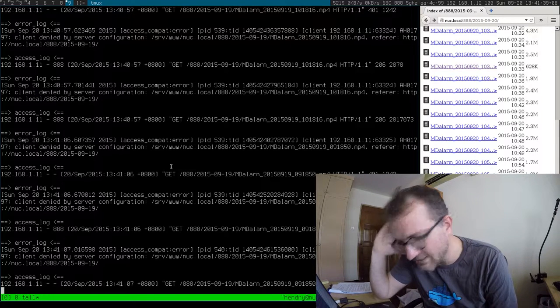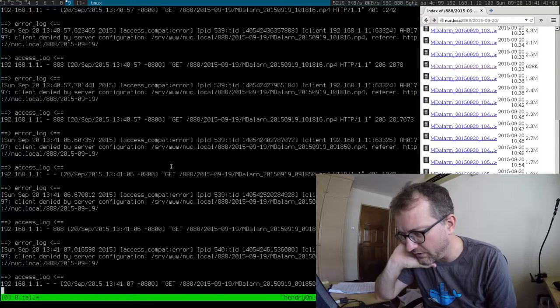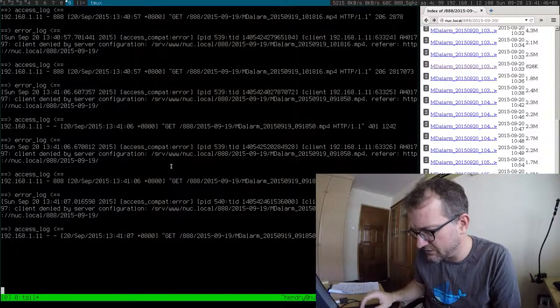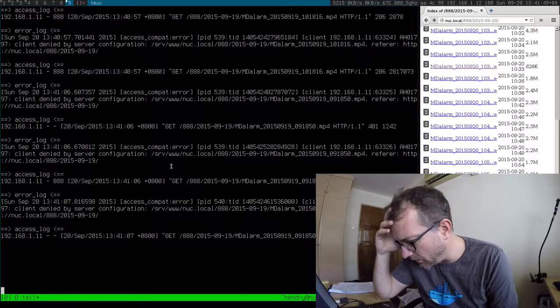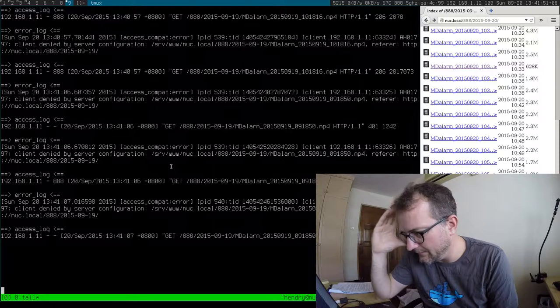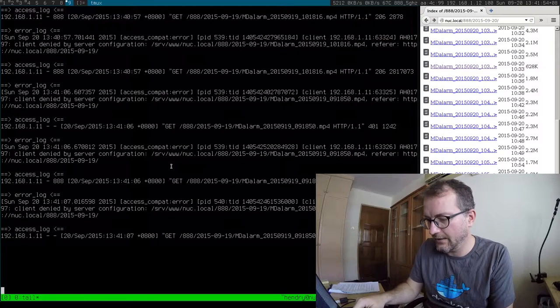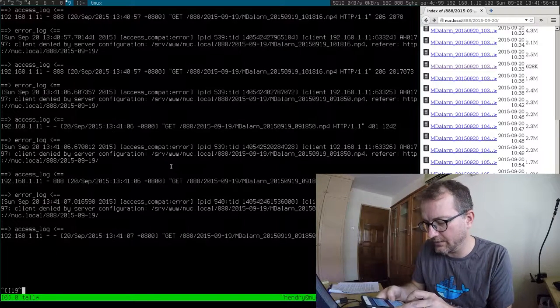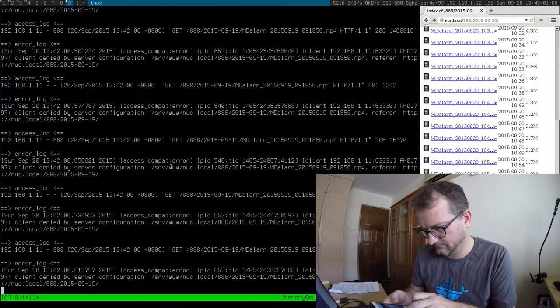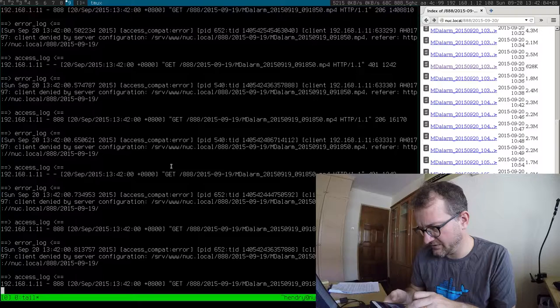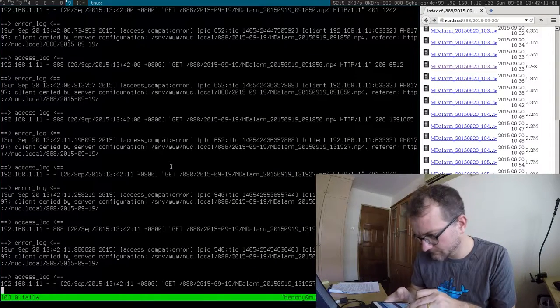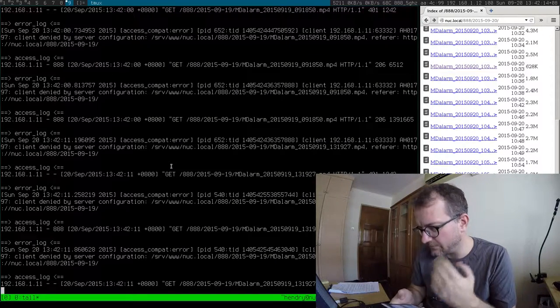When I look at the logs, I must say iOS 9 is quite aggressive when it comes to MP4s. It seems to do lots of little requests, so it's kind of difficult to see what's going on. But basically, 401. Let me show you the logs when I log in. So, 206 is seeking around, I guess. But let me choose another file. And then we go back to 401.